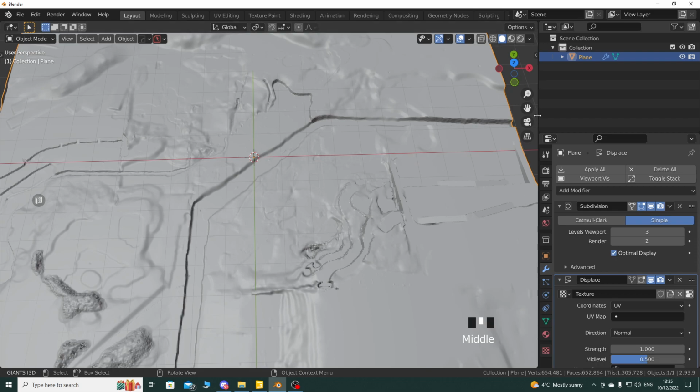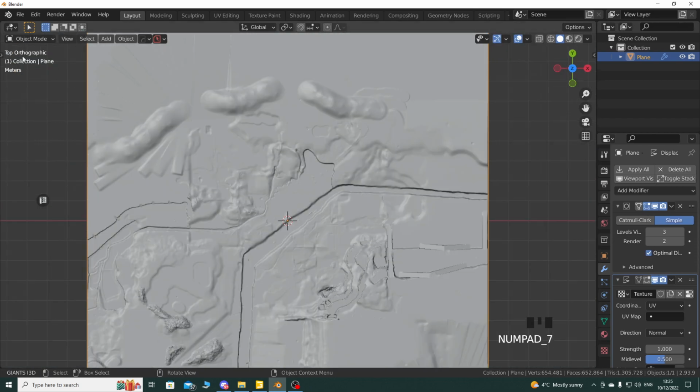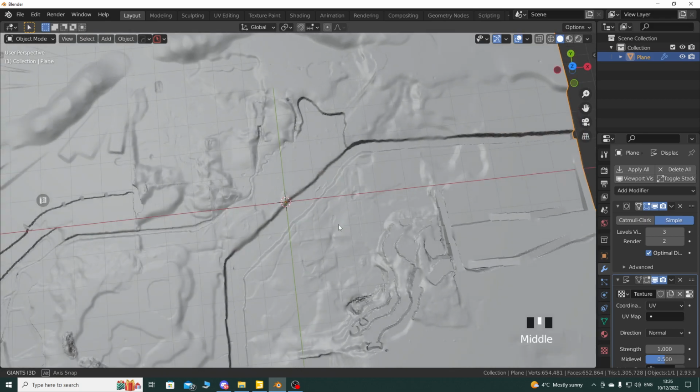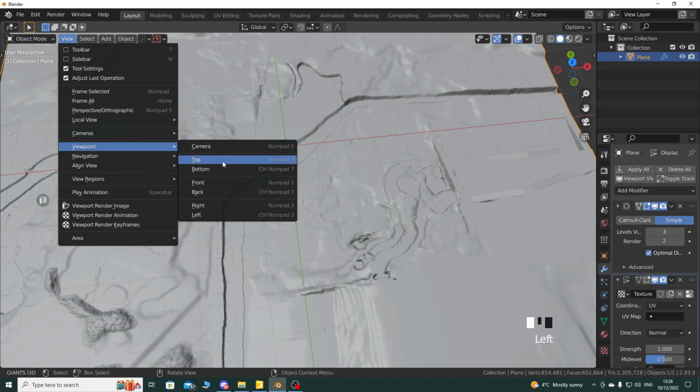The way I tend to do this is go into top down view. So 7 on the numpad to go into top orthographic. If for some reason that doesn't work, you can come up here and go View, Viewpoint, and then Top, and you can see the shortcut there, numpad 7.